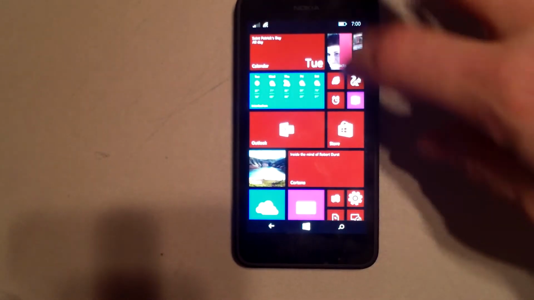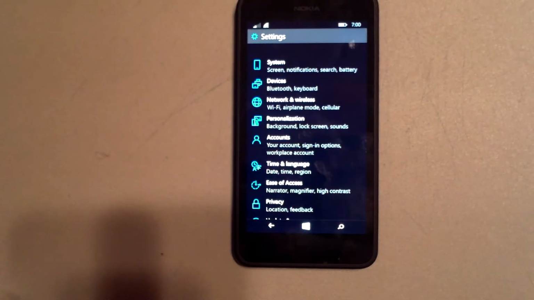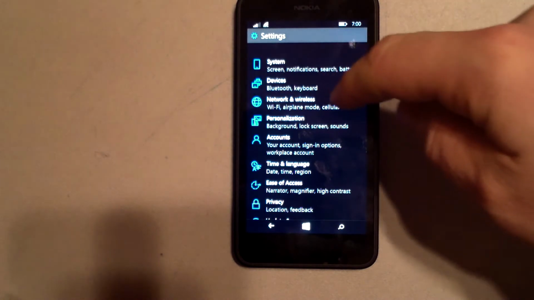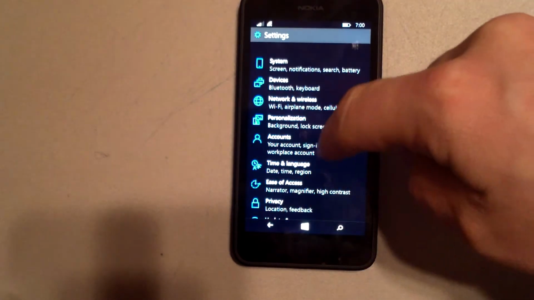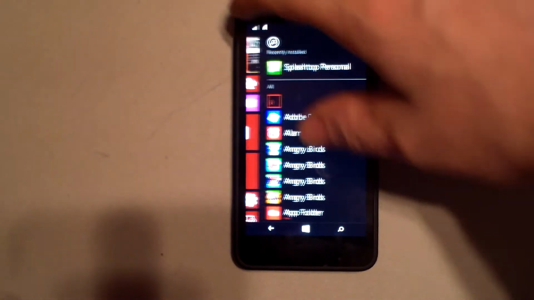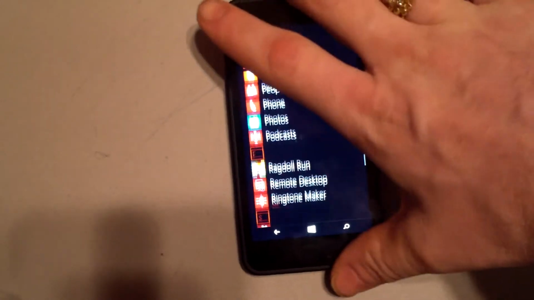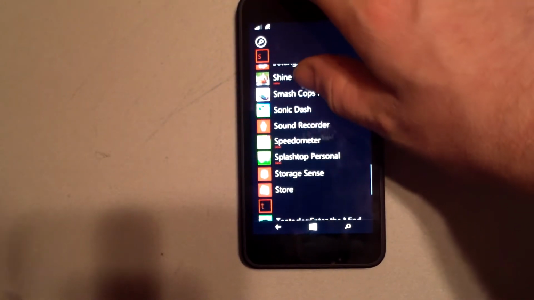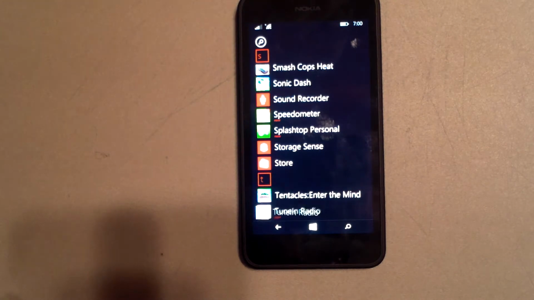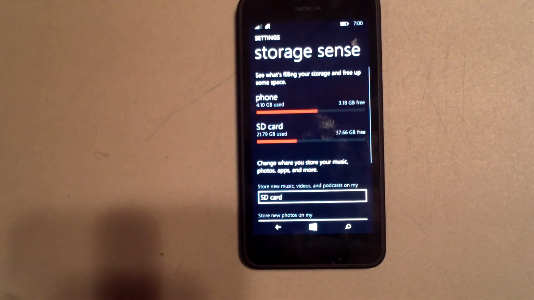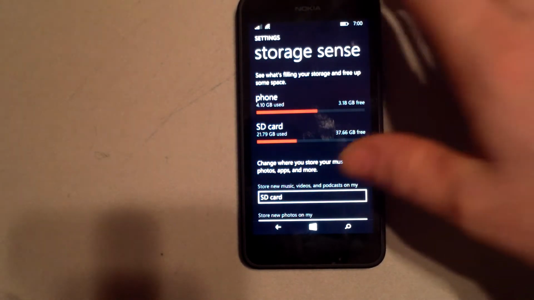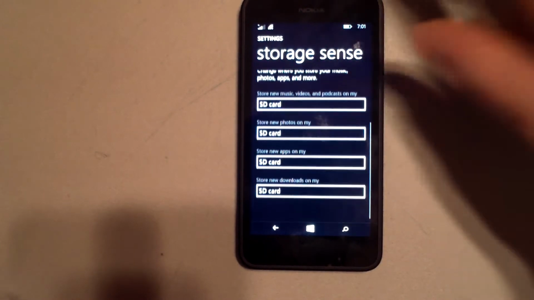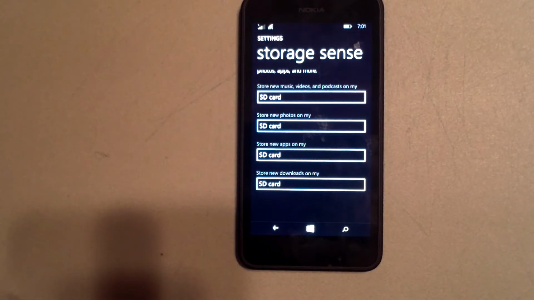These phones also have a feature that trumps Android right now when it comes to storage, and that is Storage Sense. You have apps available that help you manage the way the phone operates. It very clearly displays the storage on the phone. You can store new music that you receive on the SD card, new photos. You can store your apps on your SD card.